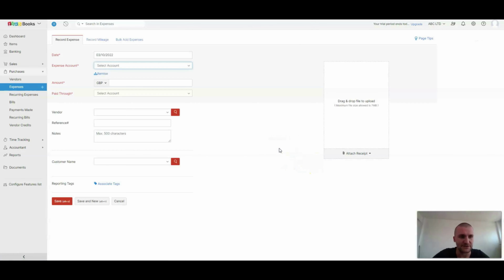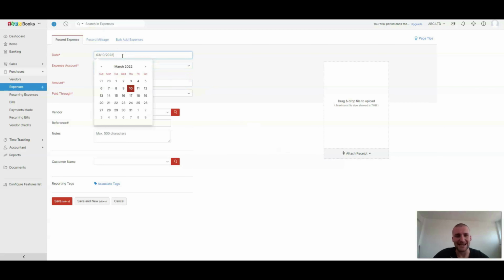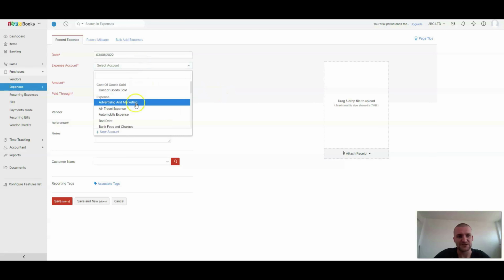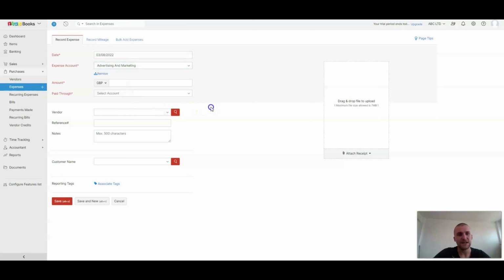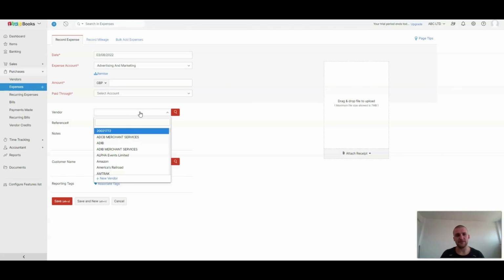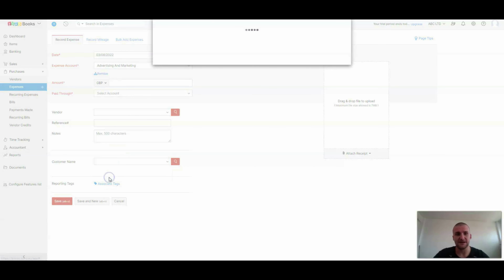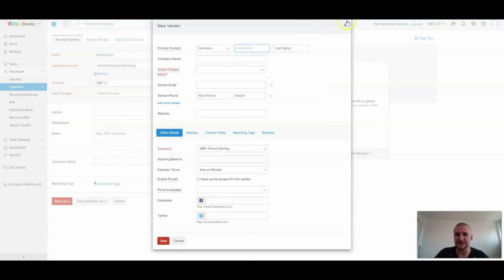So to record an expense, I go into expenses. Then you'll see here I'm recording the date on which I've received the expense, and then I can start choosing the account code. So let's say this is a marketing expense. As I said, we don't have to have previously created the vendor, but potentially I do need to add a new vendor. So down here, I would enter the vendor details if I've not created the vendor before.